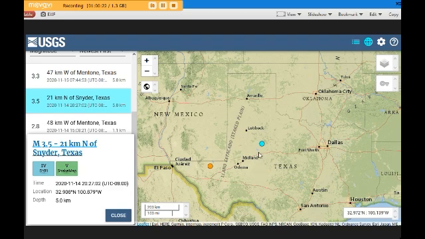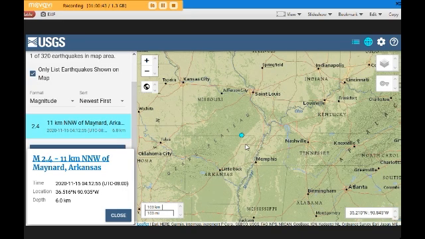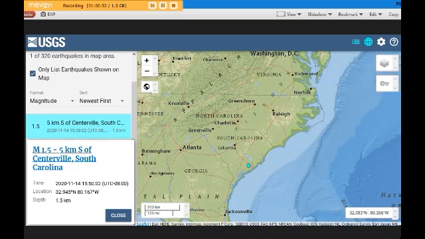The largest one is this 3.5 near Snyder, Texas, and that's a big oil area. Then there were 2 here at Mentone, a 2.8 and a 3.3. That's in West Texas. Here in the New Madrid zone, there was a 2.4 near Maynard, Arkansas. This is all in the last 24 hours.